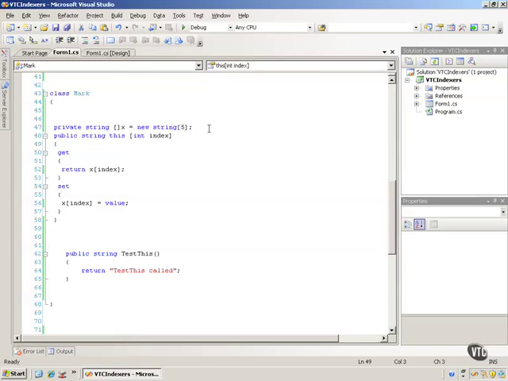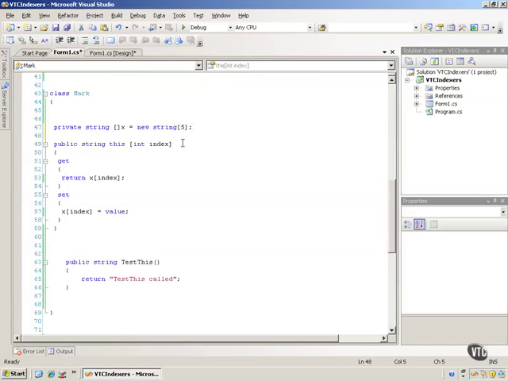Then notice I treat this, let me put a line in here so it's a little easier to read. I'm going to treat this like an array now, this as a property, and notice I'm going to say public string, and I'll use the this keyword because the property basically is going to point to this class, and then I'm going to create a variable called index that this property is going to use.